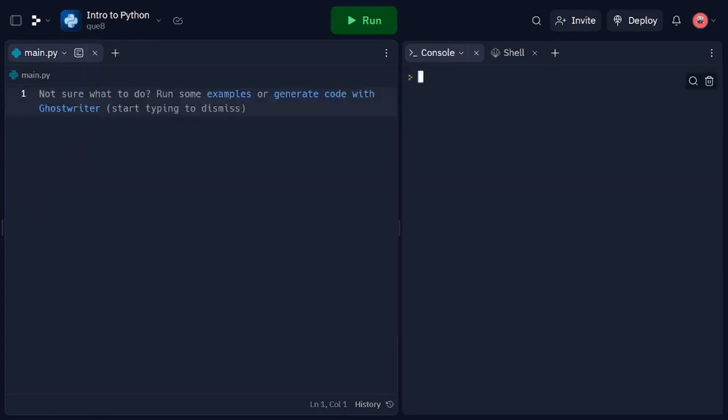Now, we're going to talk about dictionaries in Python. Dictionaries are powerful data structures that allow us to store and retrieve data using key-value pairs. Now, before we dive into coding, let's understand what dictionaries are and why they're important.